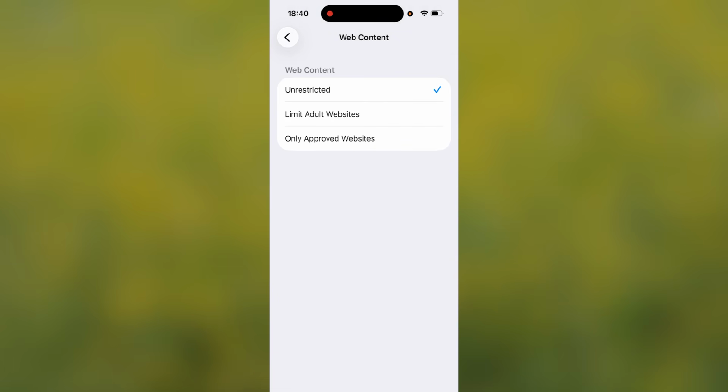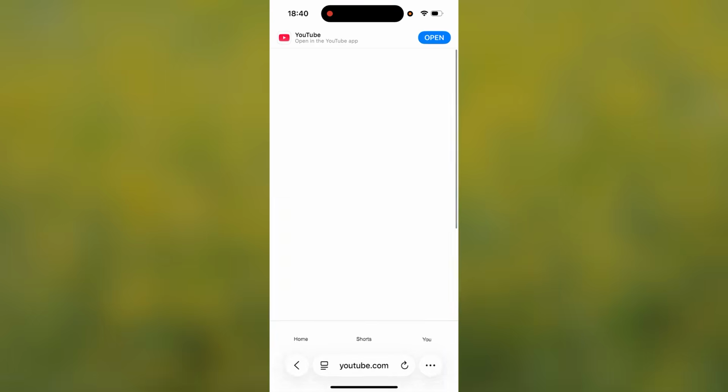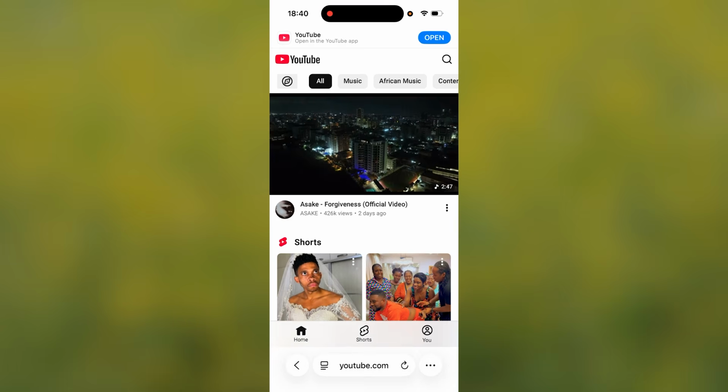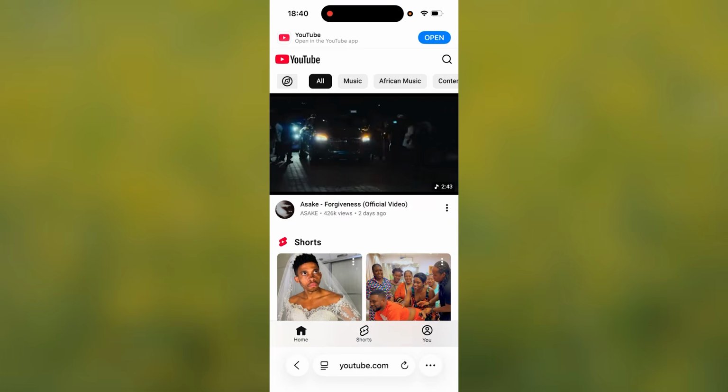If you set it to unrestricted, now open your Safari. I'll try to refresh the page and you can see YouTube is now working on my browser. So that's how you can fix this issue.